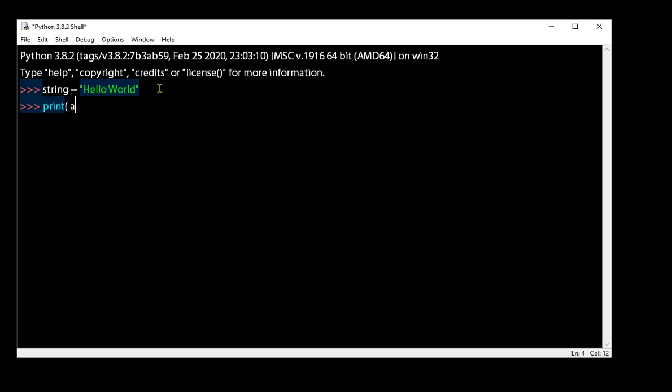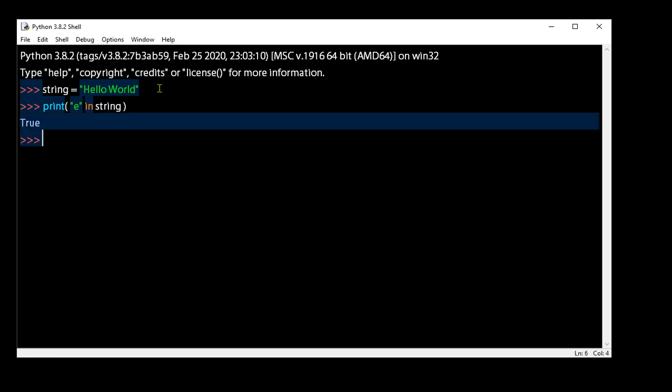So what I could do is I put E here and I type in, and you notice that in is a different color now. And then I put my variable name string, and you see I get an output, and it is true. So this means that the letter E is in string.